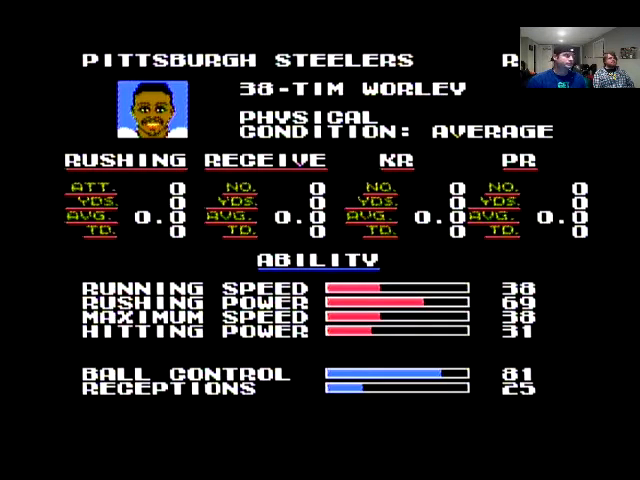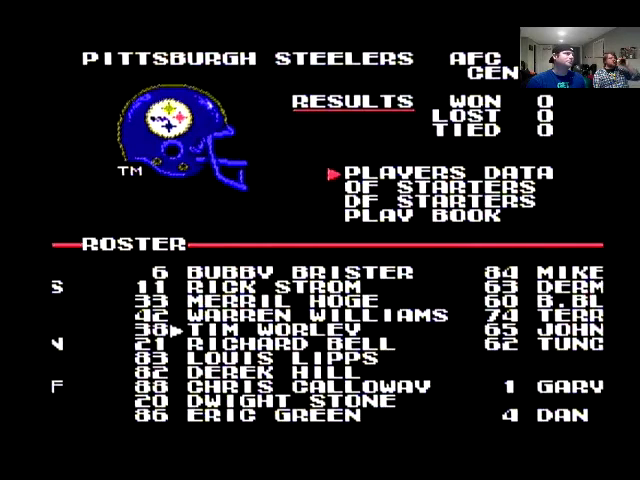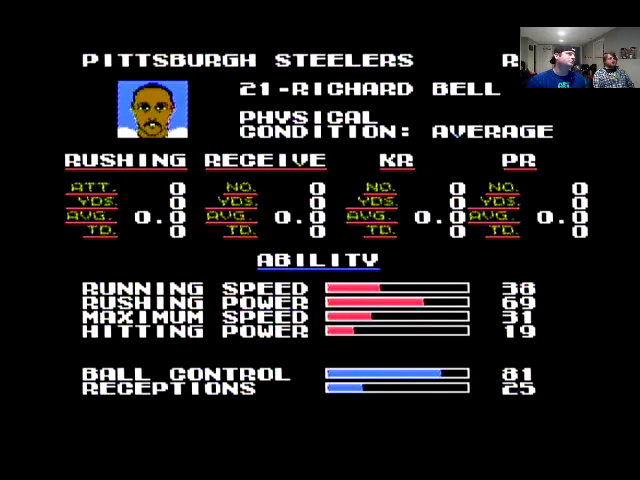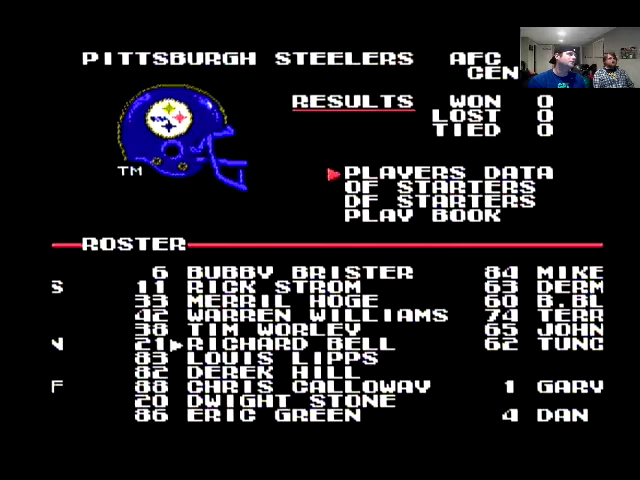But you still want to keep your eye on him, because if his condition goes up, his speed will go up, and he'll be a good running back for you. Richard Bell, also 31, so he's just one notch lower. Receptions isn't good, hitting power isn't good. But his condition could go up too, so take a look at him.